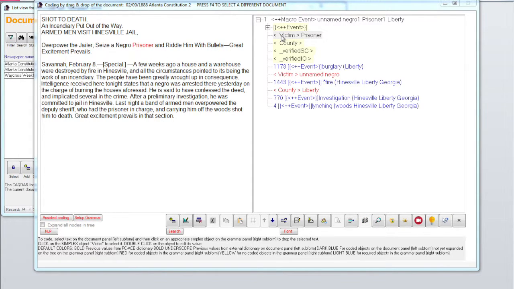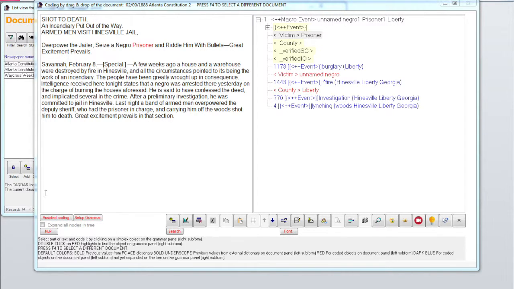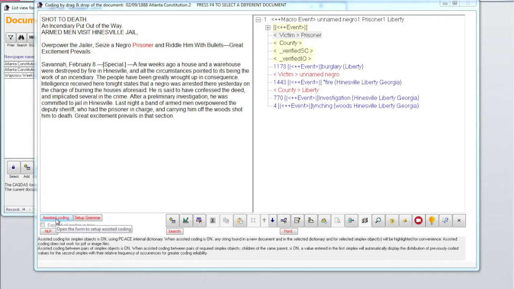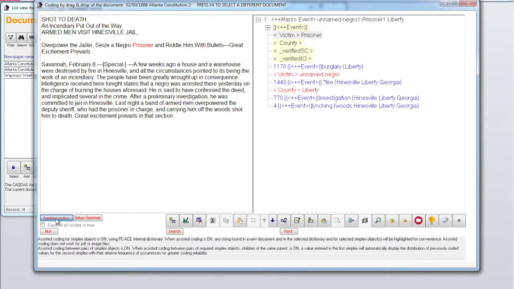But what differentiates PCACE from other CADAS programs is that PCACE learns from your coding. The more you code, the more PCACE will learn about the way you are working and will be able to make better predictions to help you speed up the coding process. This function in PCACE is called assisted coding. Let's click on the button Assisted Coding in the form.